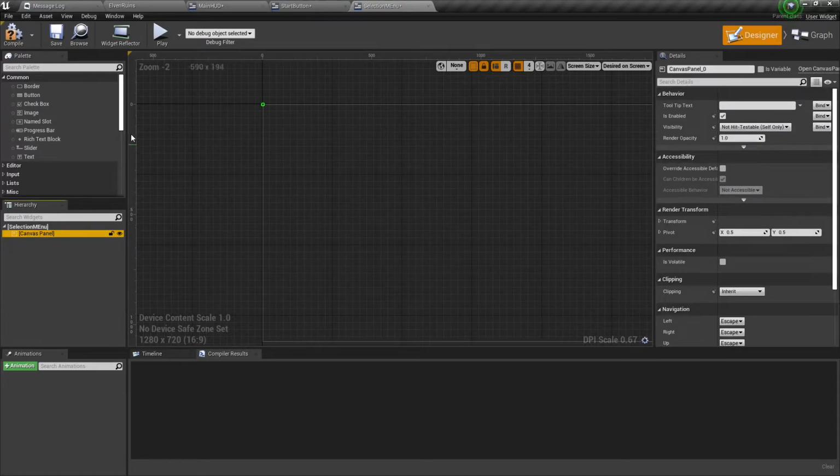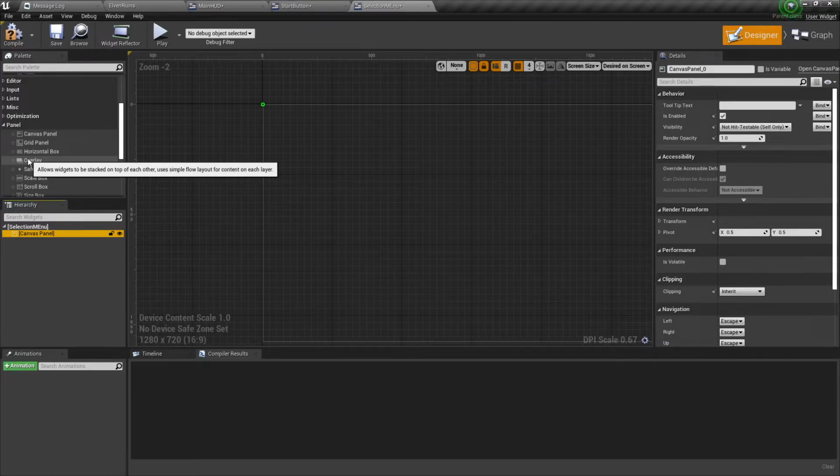I'm just thinking now, how am I going to do this? I'm going to want a border around it. I want a white edge all the way around my thing. So I'm going to use a border. But then I want it to have a coloured background as well. So what I'm going to do, this is where it gets messy. Allows widgets to be stacked on top of each other. So what I'm going to do is under panel, I'm going to grab an overlay. And I'm going to drag that in.